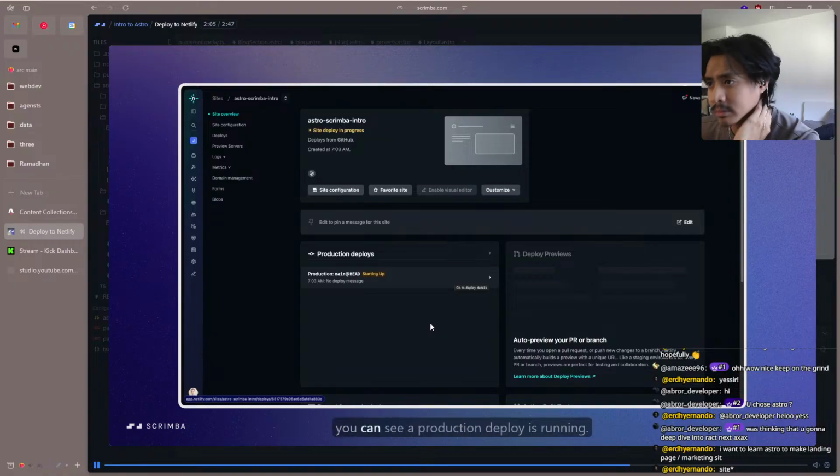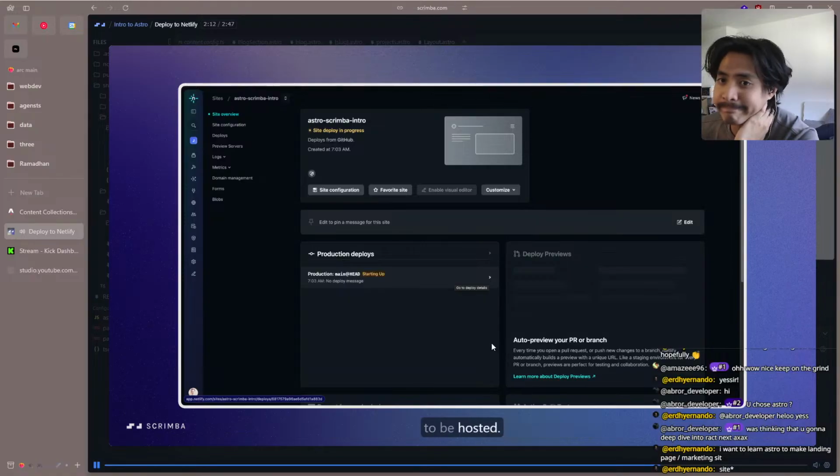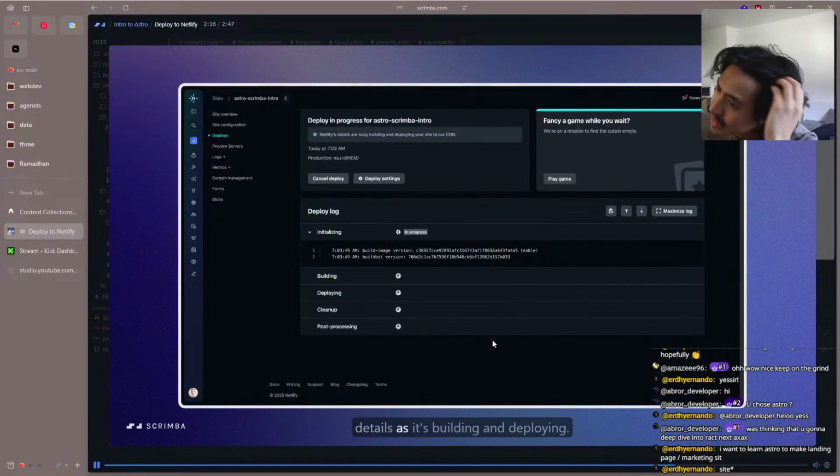After that starts deploying, you can see a production deploy is running. This is going to run a build on the Netlify servers and try to get all of your assets ready to be hosted. Now, we can get details as it's building and deploying.